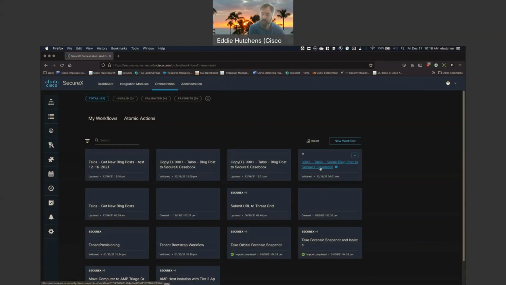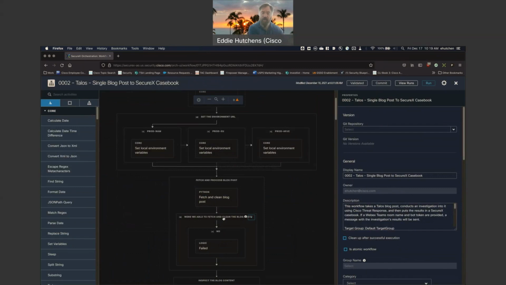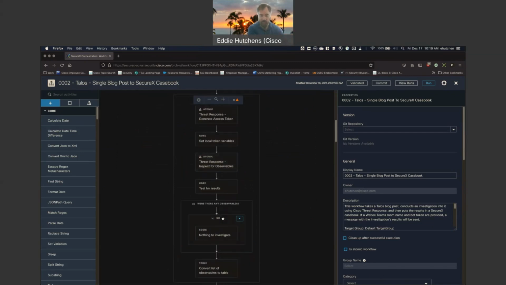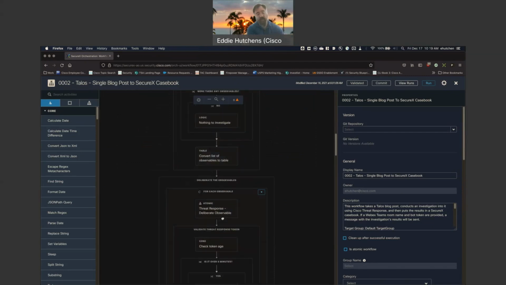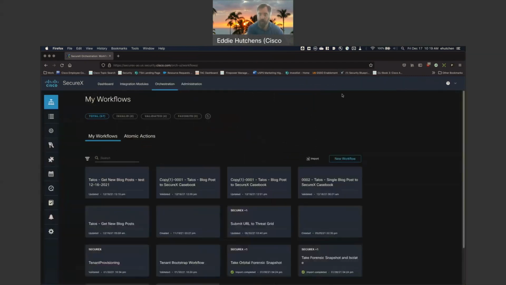The first we'll look at is the single blog post to SecureX casebook workflow. Essentially, at a very high level, the workflow will ask you for the URL of the blog post that you want to go to. It'll make sure that it can actually grab that, that it's not getting an error or some other type of web issue. Then it's going to ingest any indicators of compromise or observables and start to render verdicts on those. Once all that's done, it'll drop them all into a casebook for you to take action on. From there, you can pivot into threat response and potentially block things if they happen to be in your environment.